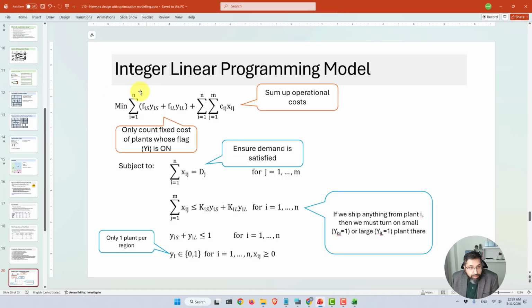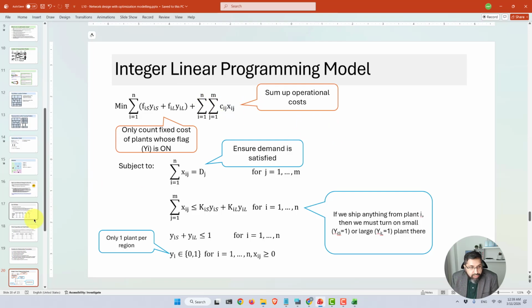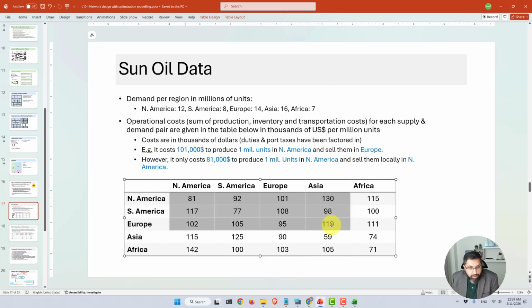So we're going to minimize the total cost. This cost right here, the Cij times Xij, is our production and transportation cost, because that's going to be these numbers multiplied by how many units are flowing from North America to North America, how many are flowing from North America to South America, and so on. So the unit flow, the volumes flowing in the network, times these costs will give us the total production and transportation cost for our production and shipment in the network.